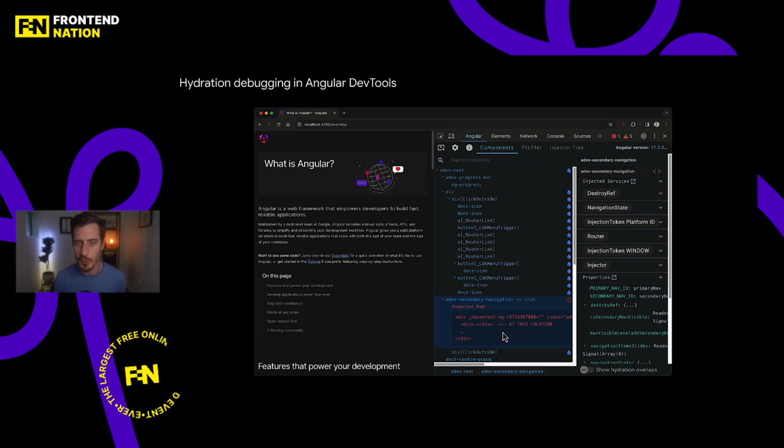To help you deal with this, we've got a new feature in the Angular DevTools browser extension that helps you identify and debug these kinds of mismatches.